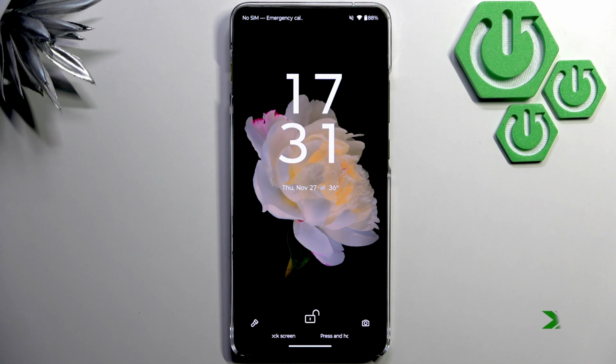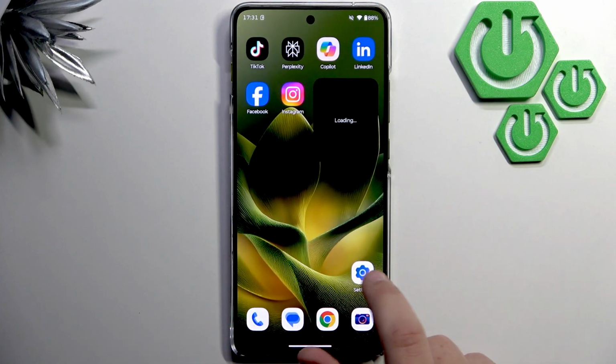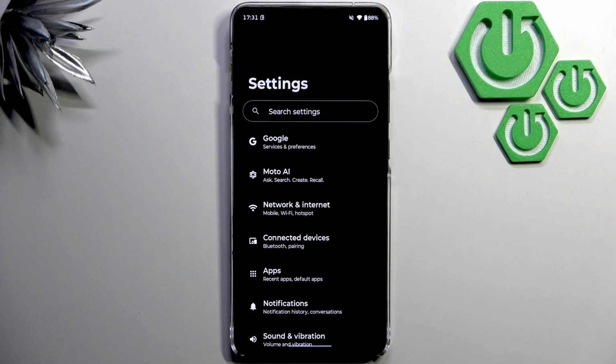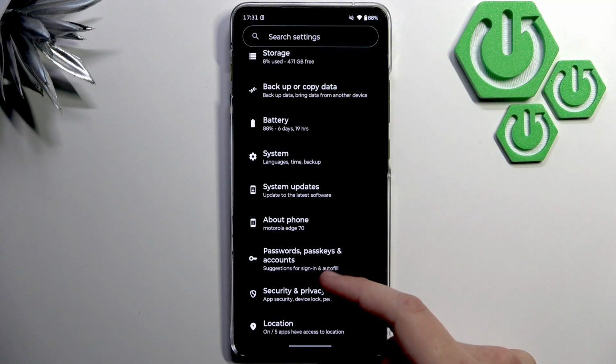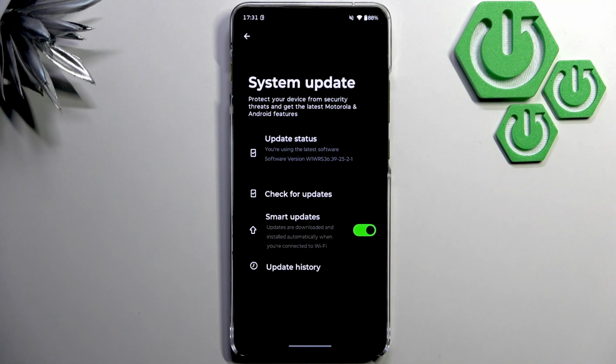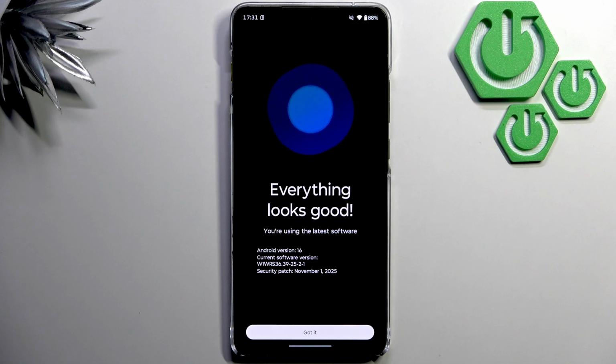After the restart, what you can do as a last resort is check for software updates. So go over to the settings. In these settings, you need to scroll a bit down until you see system updates. Here in system updates, click check for updates, and it will check for updates automatically. So as you can see, I'm using the latest software, but if you don't, then I recommend updating it. It's very important to keep your phone up to date.